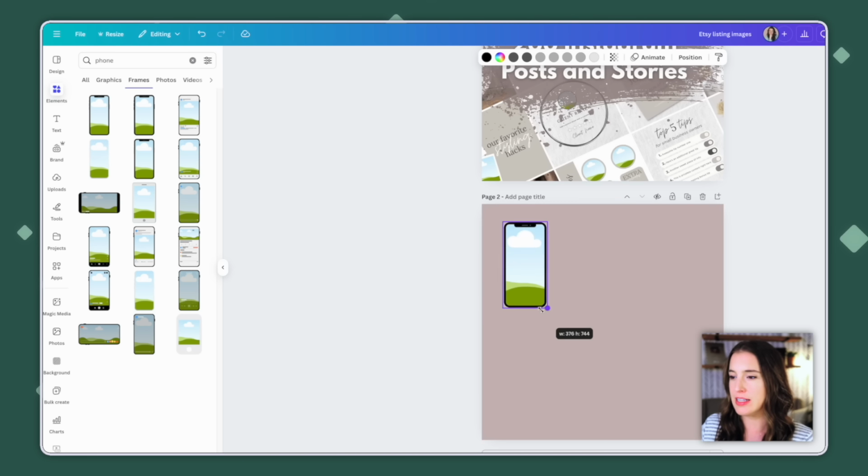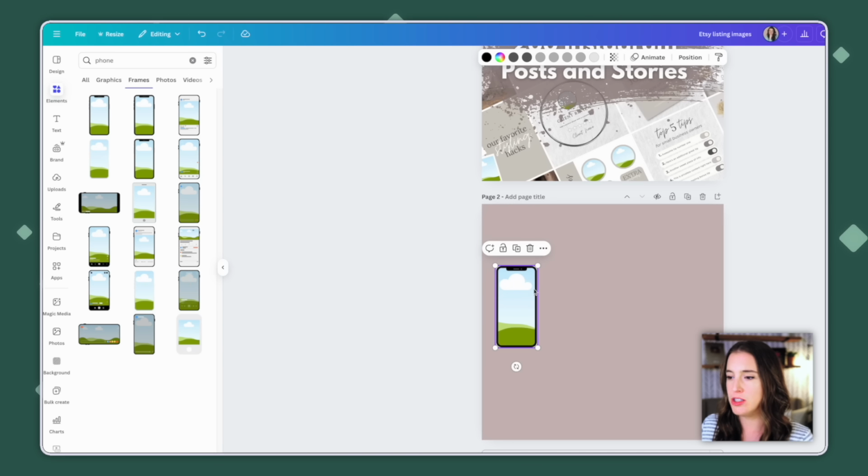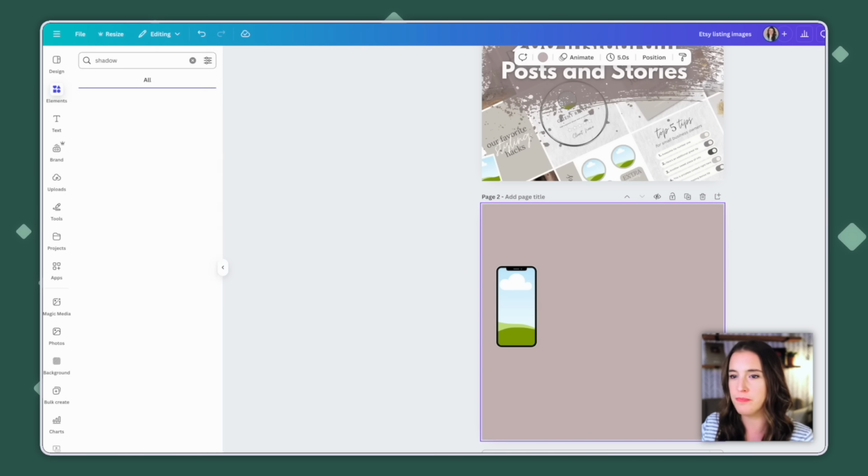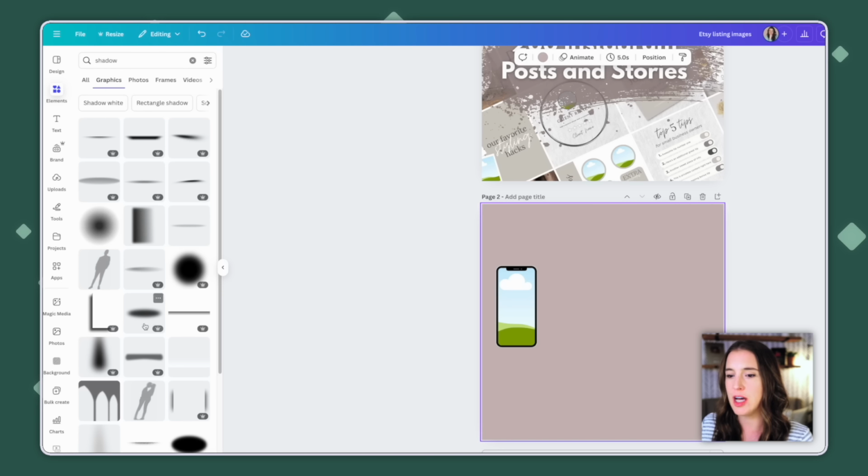And I'm going to size this down because I want to add several of these all the way across. But before I duplicate these, I want to add one other little fun element here to my phone, which is a little shadow underneath. So you can find this again in the elements library. I'm just going to type in shadow, click over to graphics, and I have all of these options for different types of shadows. Now you want to make sure to choose the one that looks natural under something like a phone or whatever object you're using.